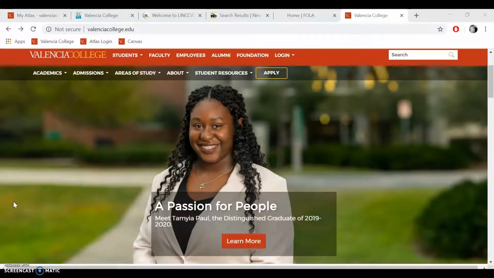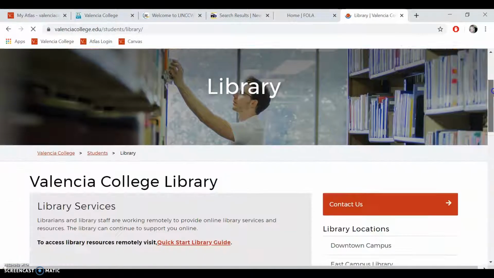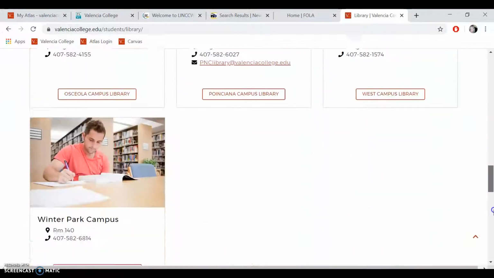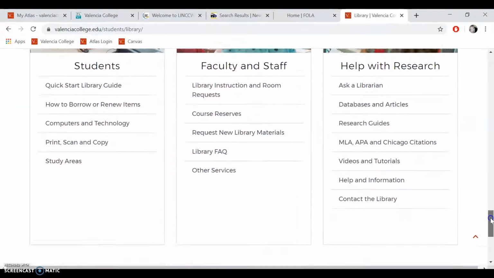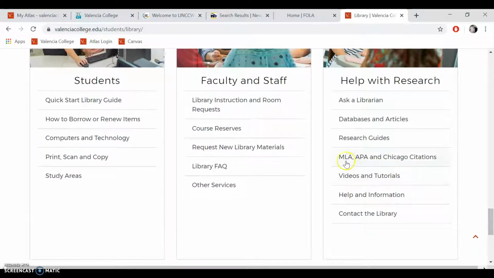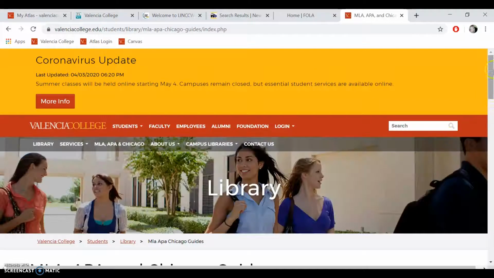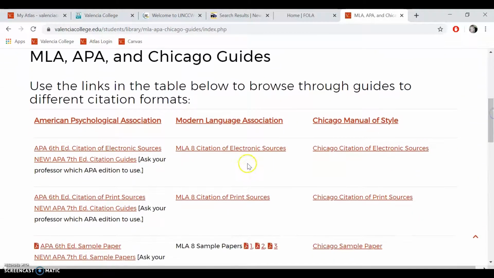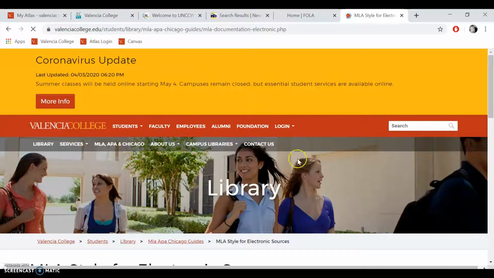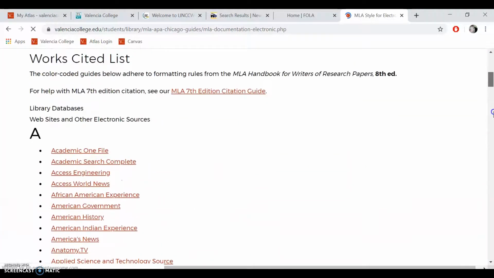Hi everyone, I want to share with you how to document the resources for this essay. The first thing you want to do is come to the libraries and look up how to find MLA and APA documentation. For our class we're going to be using MLA. In other classes they use APA, and I'm swinging over to MLA Citations for electronic sources.